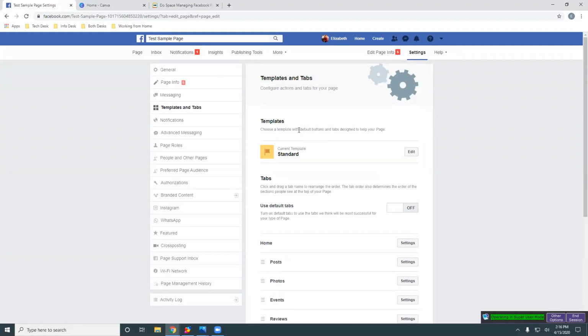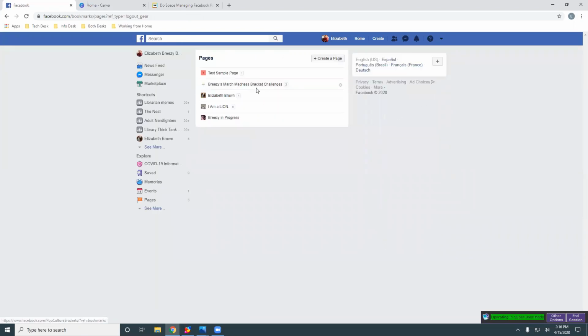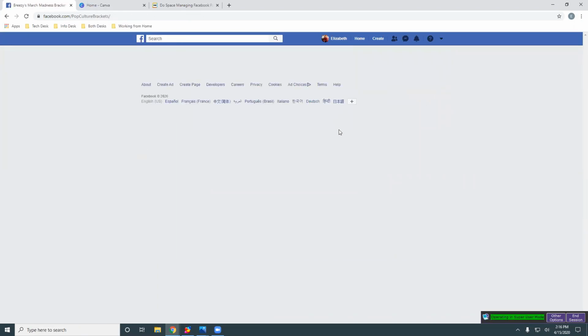So that's all the stuff that I can show you from the part where it's basically a blank Facebook page. So I'm going to switch over to a page that I run that has actual data involved. And we're going to delete this test sample page later when I am not doing the webinar.